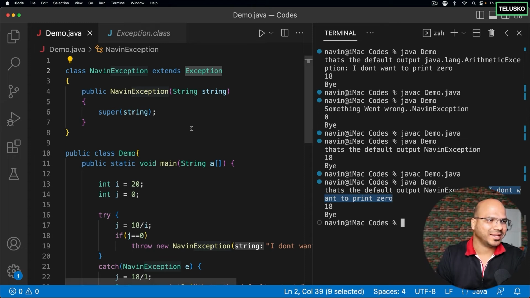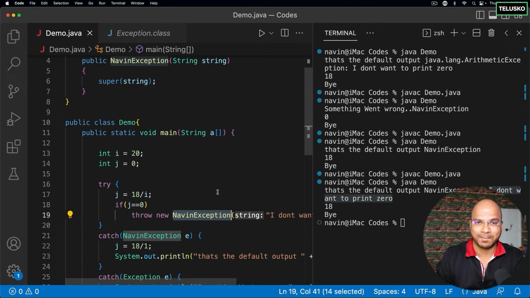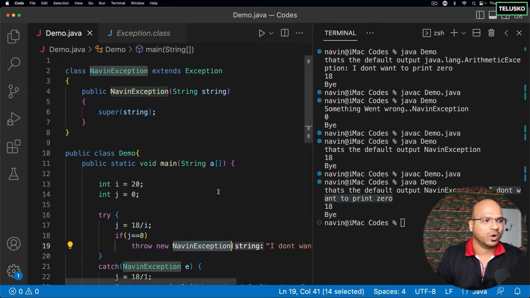So that's how it works. You can create your own exception. Just to reiterate, Navin exception is not a part of Java. I'm creating my own exception, and yes, you can do that. The only thing is you have to create a class with the exception, and this class needs to extend exception or runtime exception, your choice.